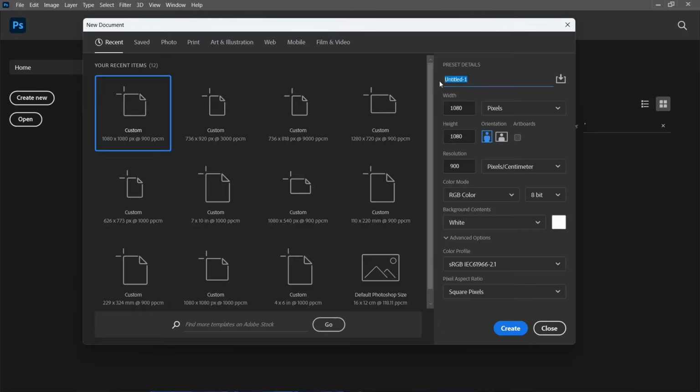So we can give it a name, or you can choose to just enter in the dimensions of the workspace you want to use. So with this flyer, let's go for 736 by 818, and make sure it is in pixels, and then you can set the resolution to 300 or 900 or any one that you like. So I choose 900, which is okay for me. Then don't change anything here, leave it just like this, then click on create.